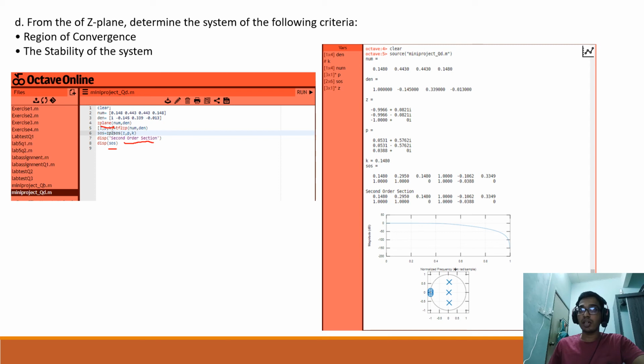At the right side, it will show the result of the coding, which is the numerator value, the denominator value, and the z values, p values, and k values, and it also will show the sos values, which is here in the second order value, and finally it will display the second order section and display the sos diagram, which is the stability of the system.